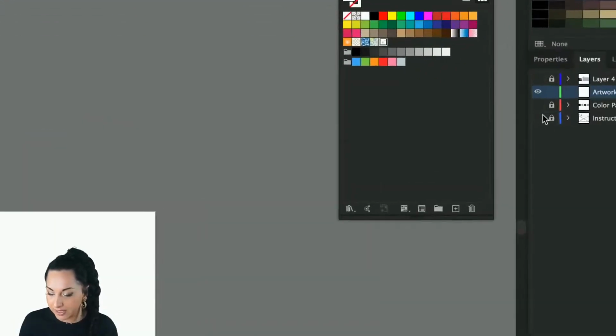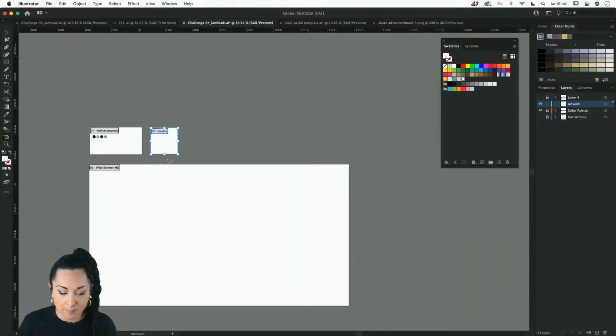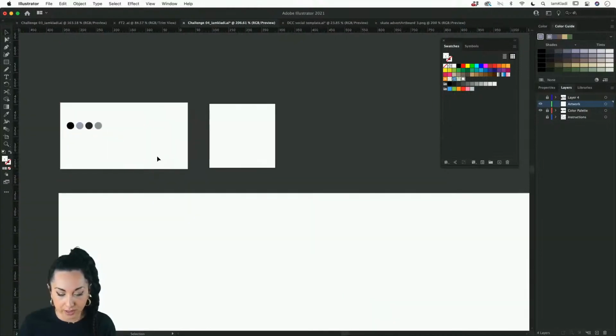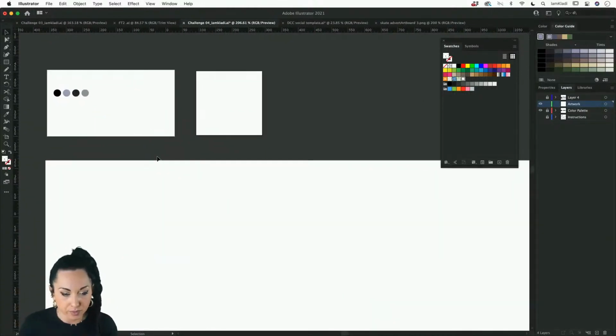I'm going to toggle the visibility of our color palette. I just gave you that as an example. Those are the usual best practice colors to use when creating a watermark, but you can use any color you like. Totally up to you.